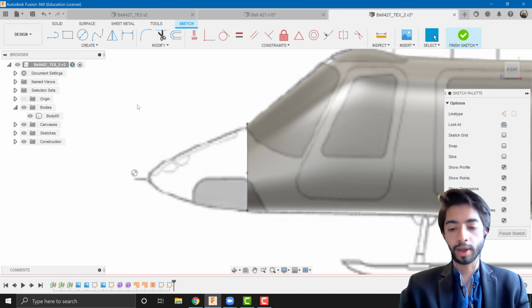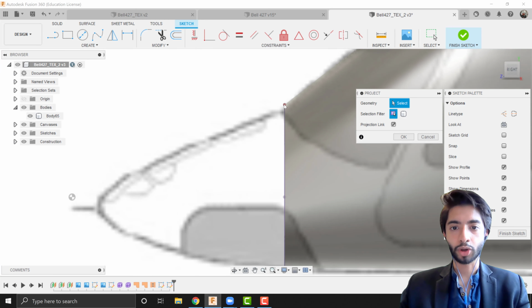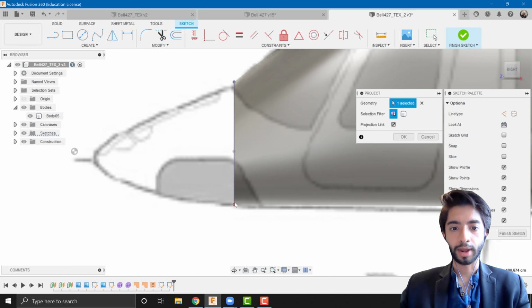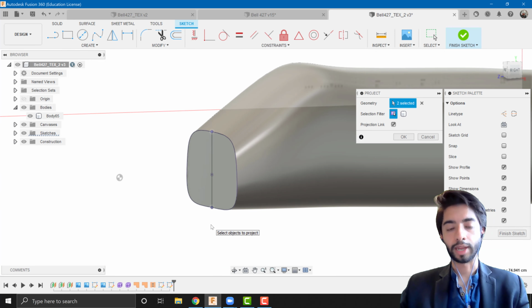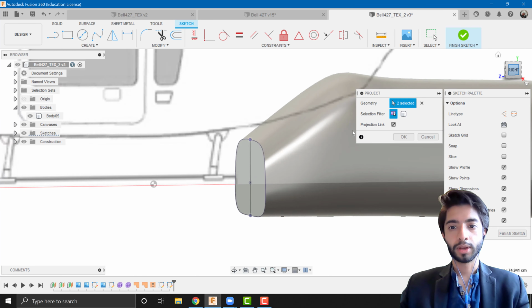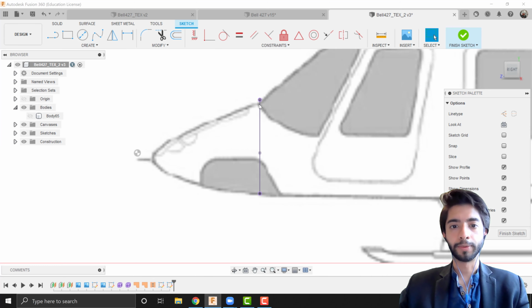Great. So I'm going to go ahead and press P on my keyboard again. And what I want to project this time is that top dot over there and the bottom dot over here. And you'll remember this from when we created that partition in the middle. Okay, and I'm just going to go ahead and press OK. And now once again, if I hide the body, at least this is still visible to me.